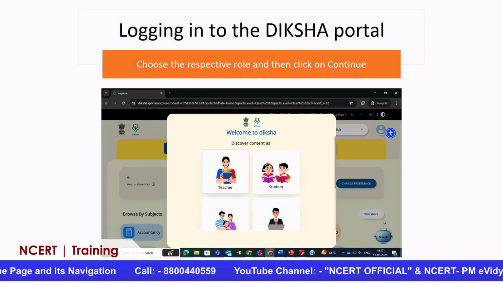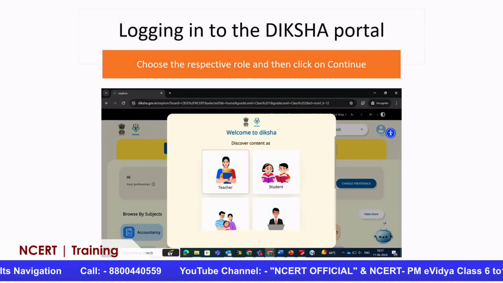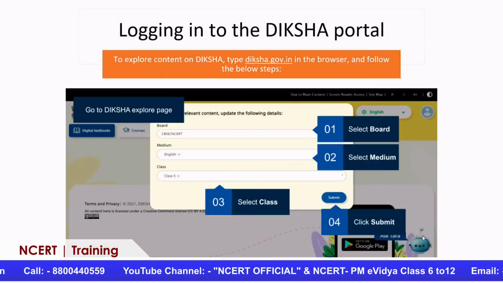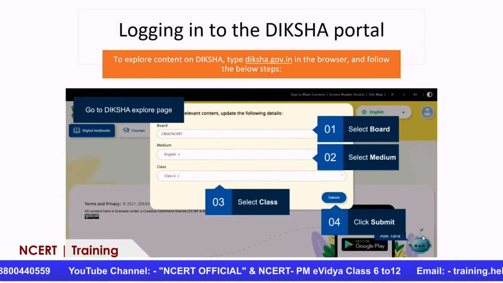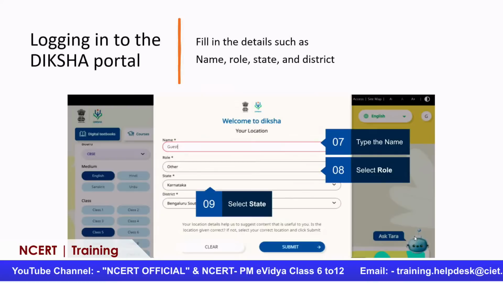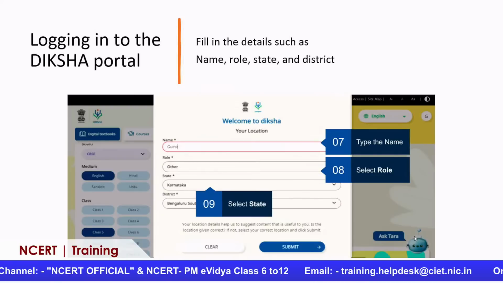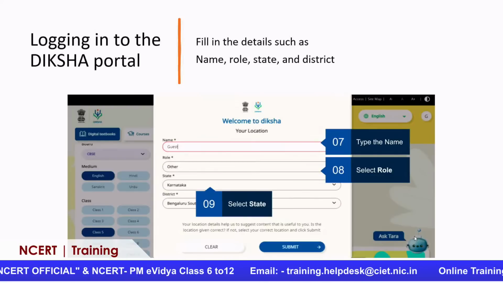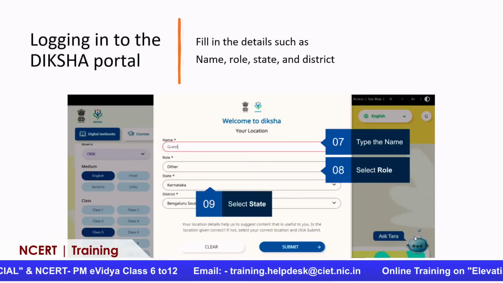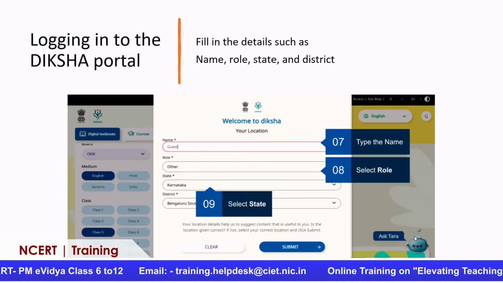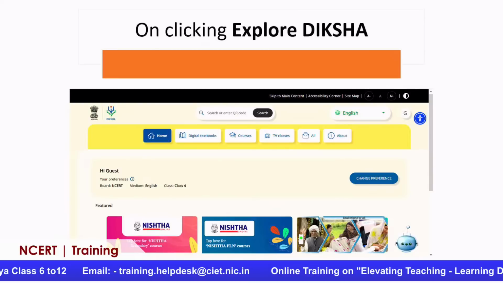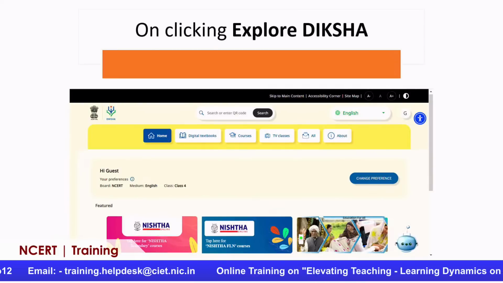You are a teacher, student, parent or administrator, you have to select your role. Then you have to select the board, medium or class. Then you have to select the name, role, state and your district name, and you have to click on submit button. When you click on submit, you will directly land to the DIKSHA home page.